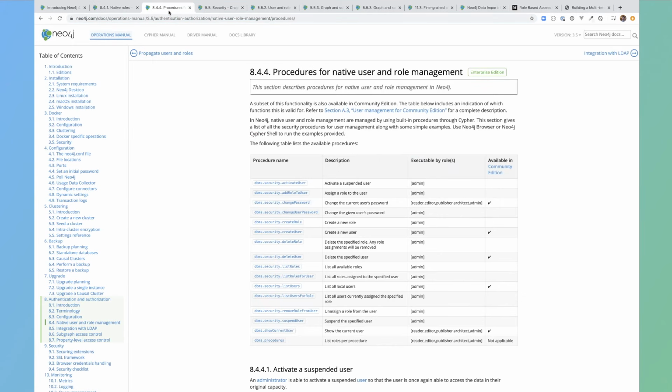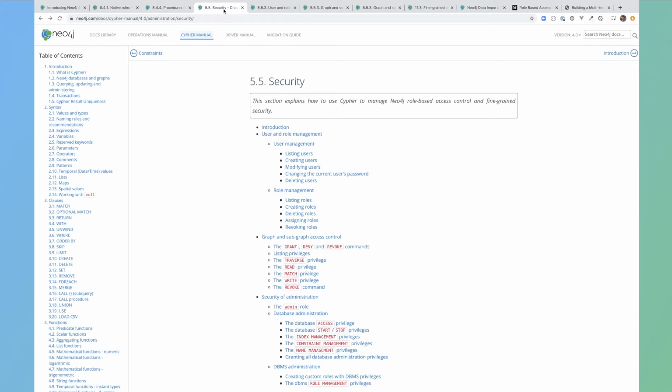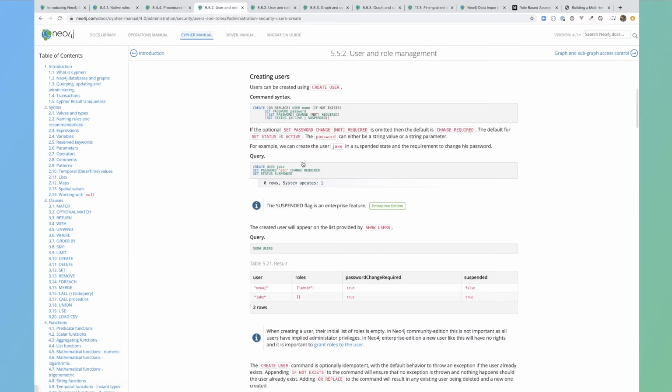And the way that was administered in 3.x was through procedures. So for example, you would call dbms.security.createUser to create a user, and then you would assign them to a role. That changed in version 4.0, where we had the introduction of Cypher commands that would allow you to create users and roles. So, for example, we have the create user command, and what that would allow you to do is just create a user with a name. So instead of calling the procedure, you called a Cypher query instead.